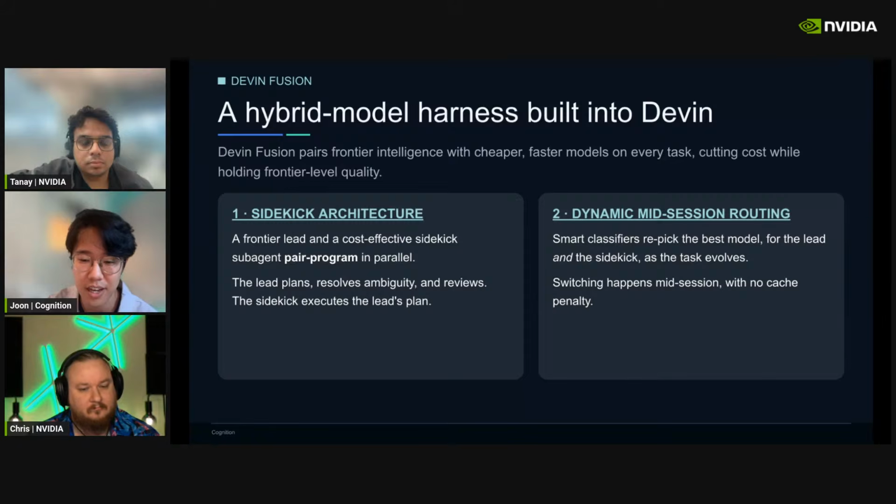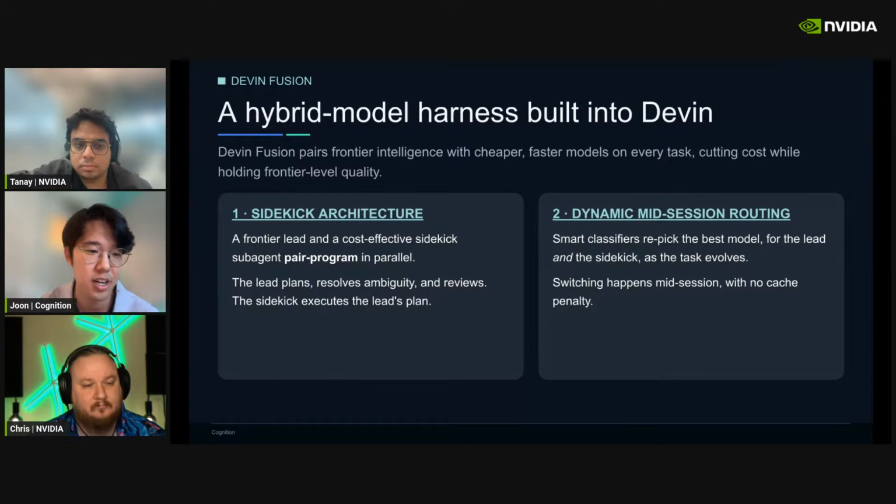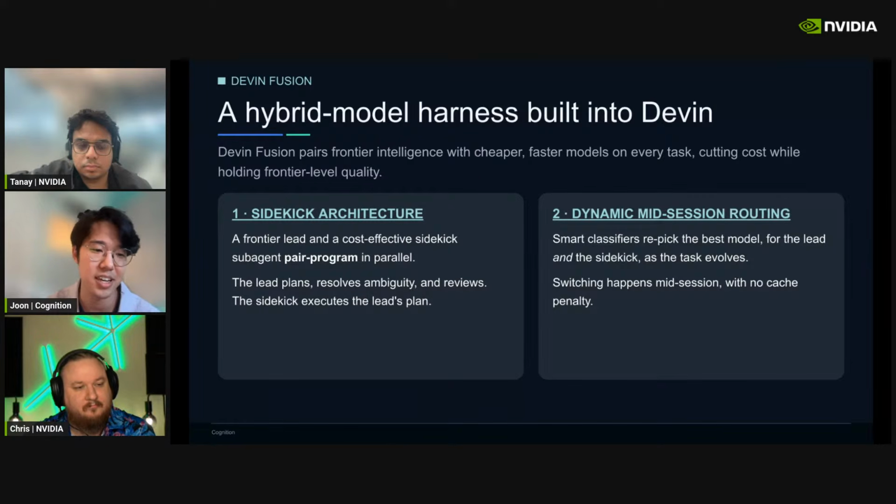So one thing we find is that to achieve this frontier level performance, we have to be a little bit conservative in terms of model routing at the beginning of the session, where we don't have all the context about how difficult the task might be. So there we rely more on the Sidekick sub-agent architecture to trust the smart lead model to delegate work as needed. And then as the session progresses, the classifier can get a better sense of, is this a difficult task? Is this a pretty easy task? And do a better job of model routing there.